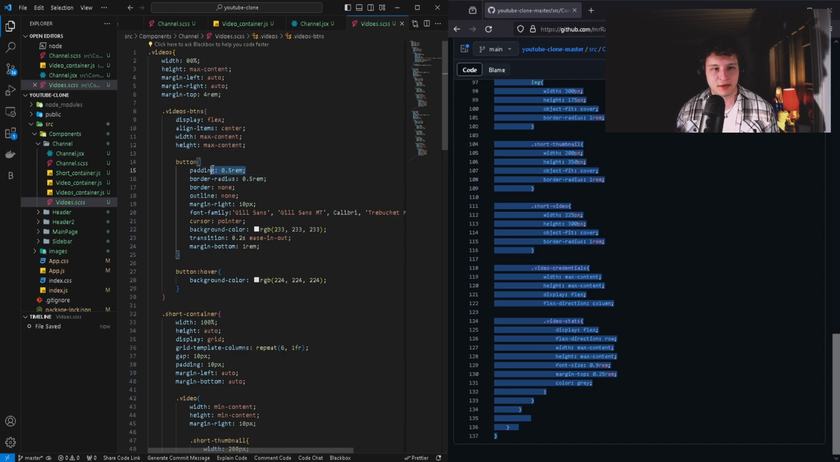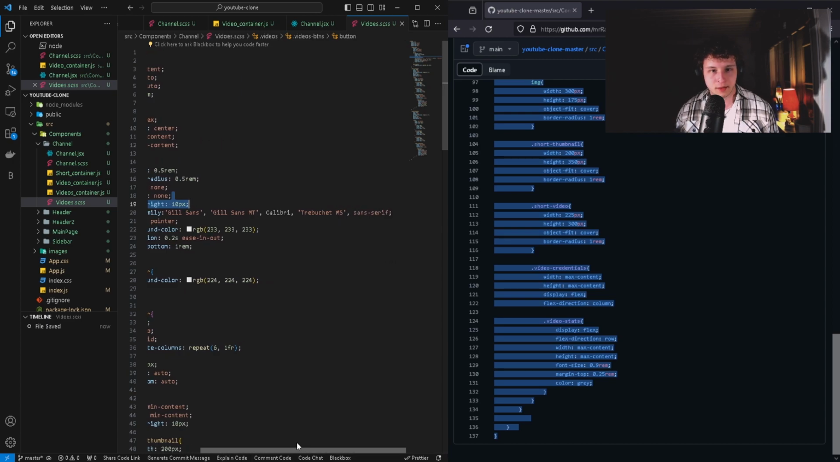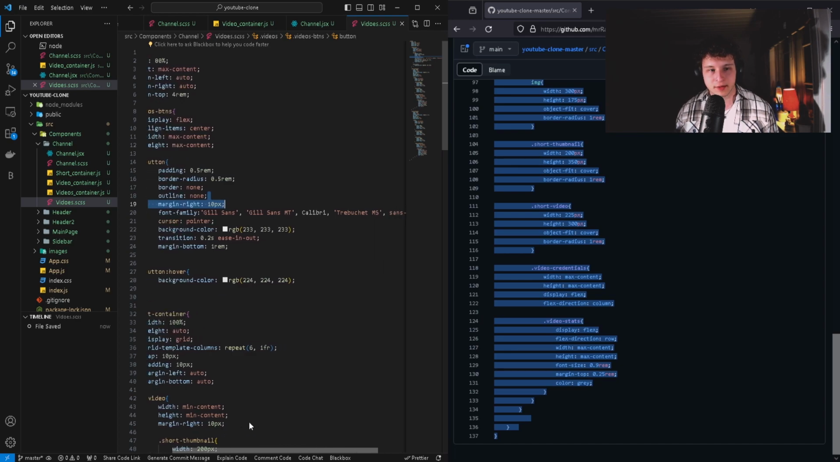The buttons is gonna have a padding of 0.5 rem. The border radius is gonna be 0.5 rem. The border and the outline is gonna be none. The margin right is gonna be 10 pixels. I also added a font family here. It's not necessary, but I think it looks better with this font family.